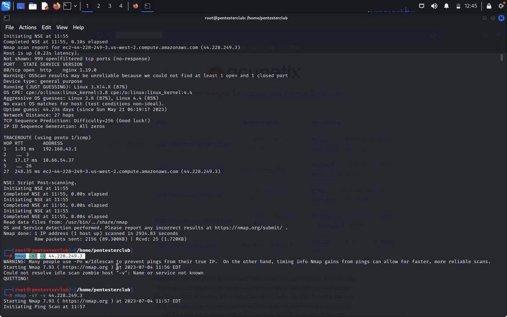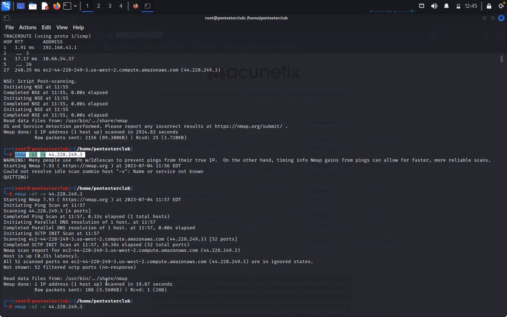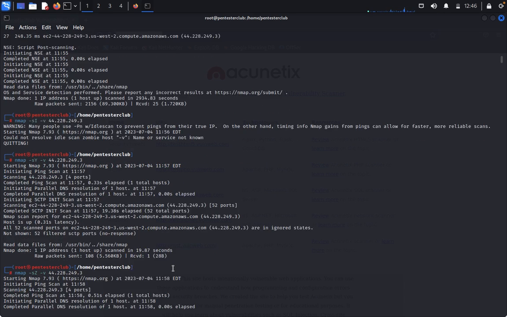So now we want to check the SCTP INIT scan. What is this? An INIT chunk is sent to the target host, and an INIT plus acknowledge chunk response implies that the port is open, and an abort chunk response means the port is closed. So you can see here, all 50 ports are there, they are using the AWS source.